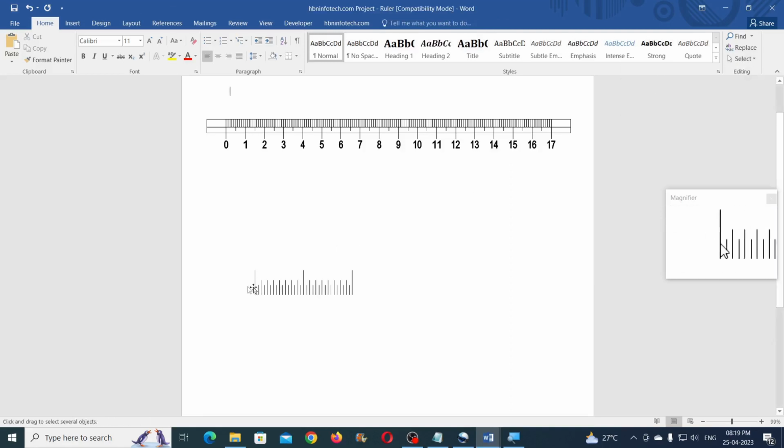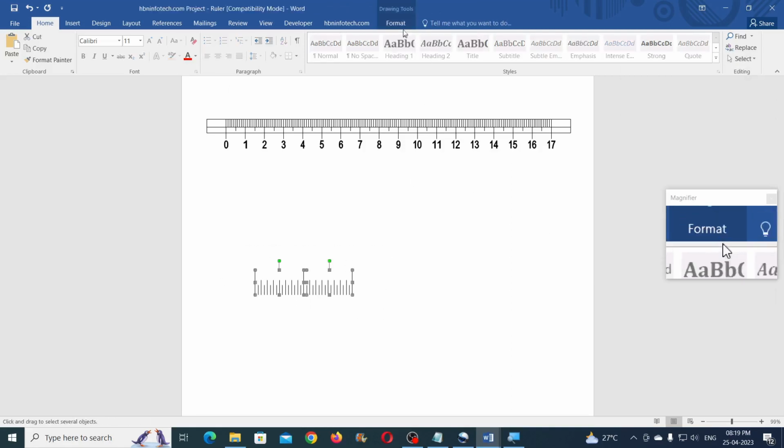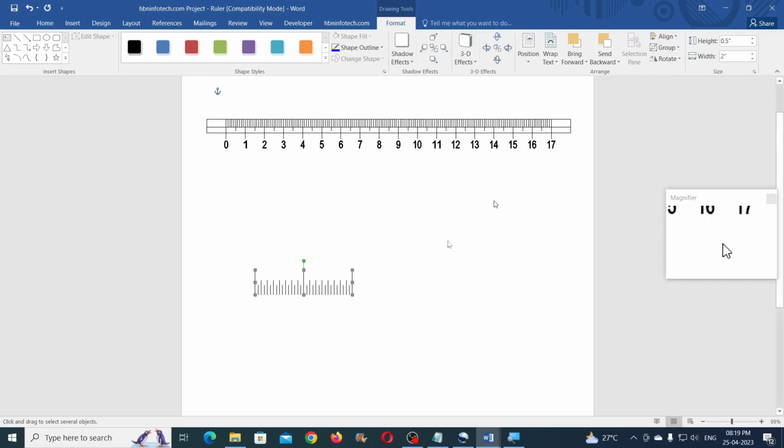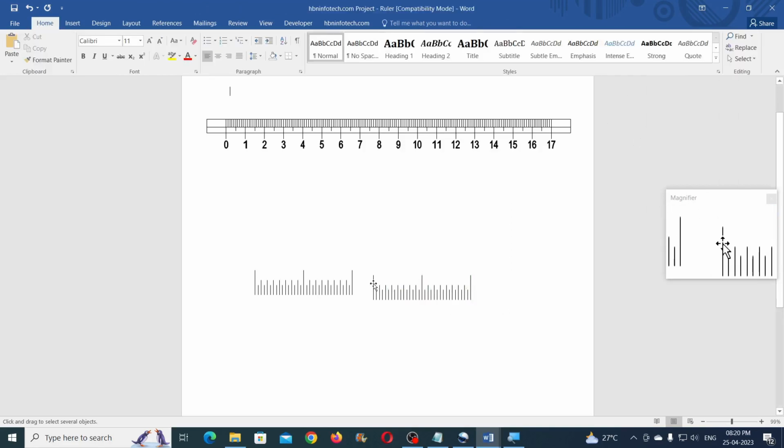Now select everything, group them together, duplicate and then ungroup until the ungroup option is disabled and then delete the first line and regroup.